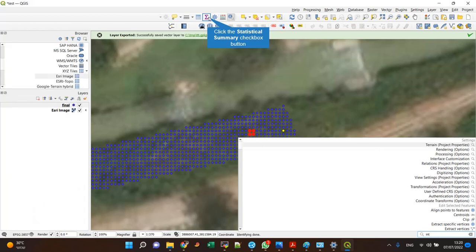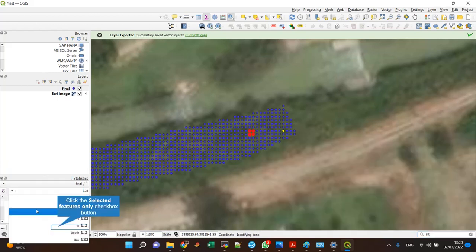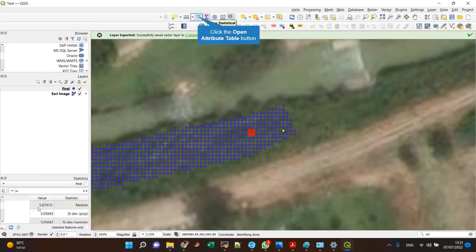You can calculate statistics. If I push this, and that's my layer, and let's select the field, let's say the W field, I can get the statistics of that field. I have 152,000 rows in the table. The median value for W is 5.6, etc., etc. So that's the general statistics too.